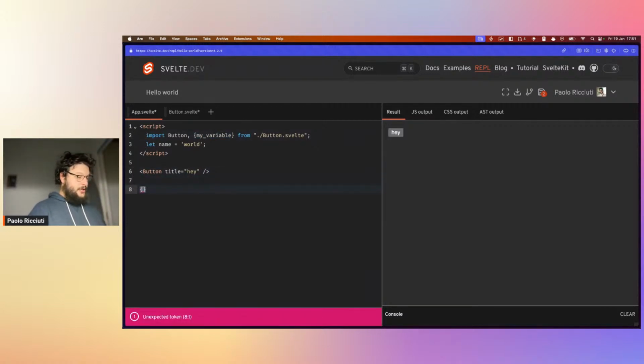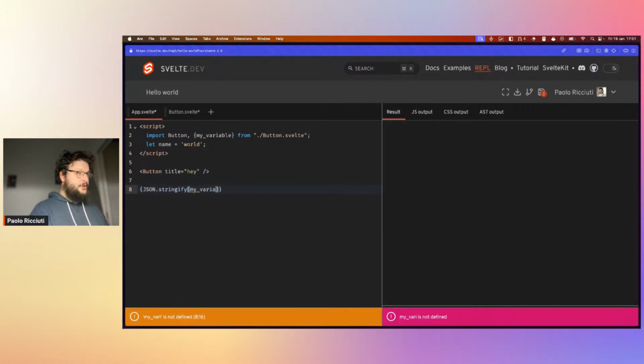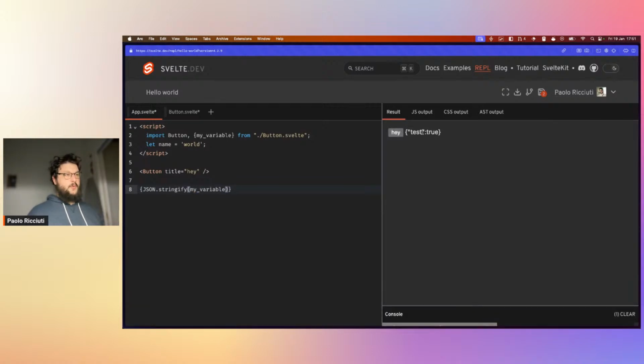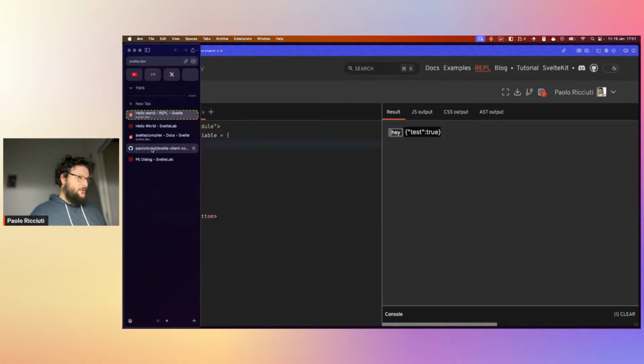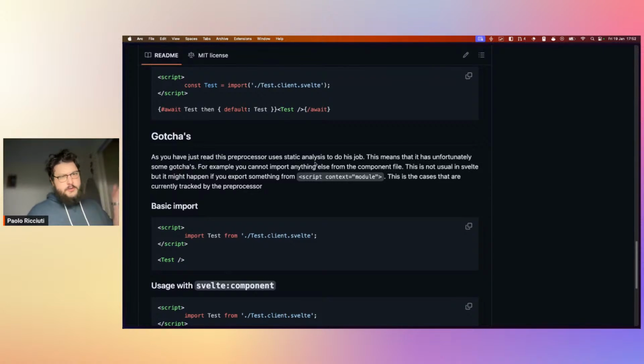And we can also see, like, if I do json.stringify, my variable is exactly what I was exporting there. So, I mean, again, I don't know if it's something that is very common, but with my preprocessor, you cannot do it. Only from the client component, obviously. Like in your normal components, you can do whatever you want. But if you want to use that as a client component, you cannot do this. So this is a small gotcha.